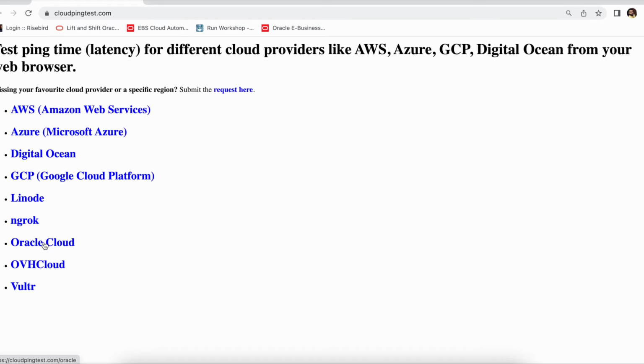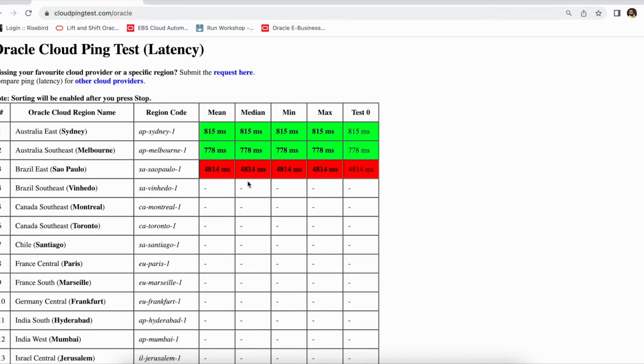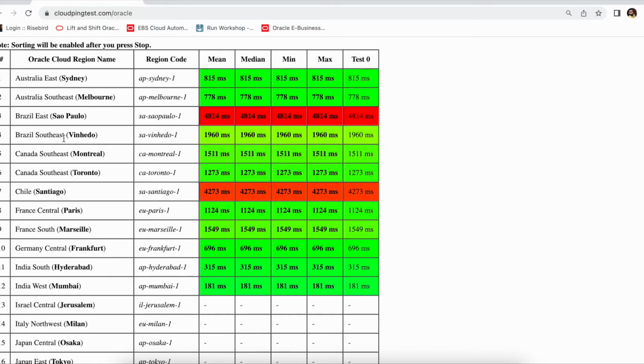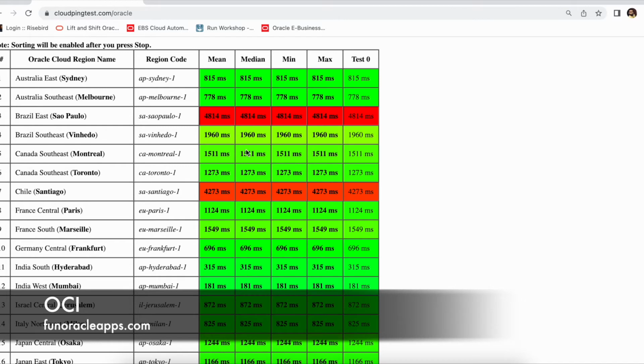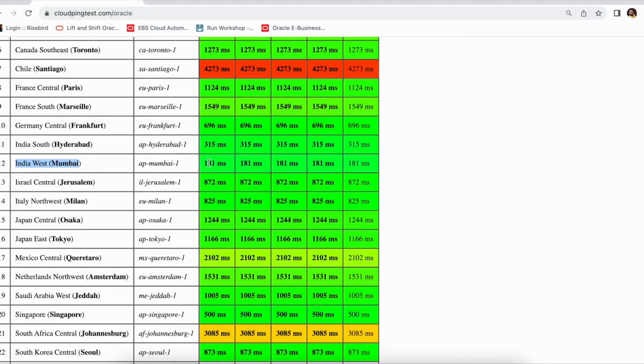So let's select the Oracle Cloud for now, and as soon as we click it, automatically it will start detecting and running the latency test. It will check all the regions that are there, and their names will be displayed here. Right now if you see, there are certain regions which are quite far from my current location, India. So you see the latency test results are quite different. If I talk about the minimum one, most of the minimum will be from India West, that is the Mumbai region.